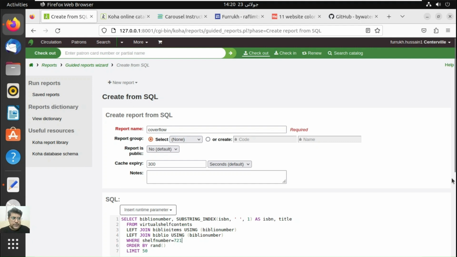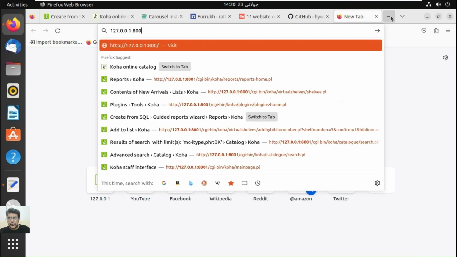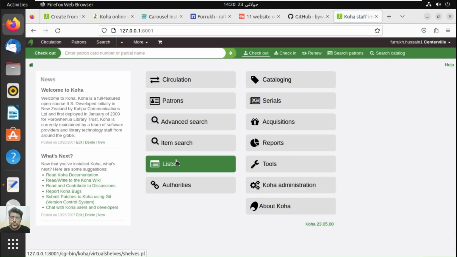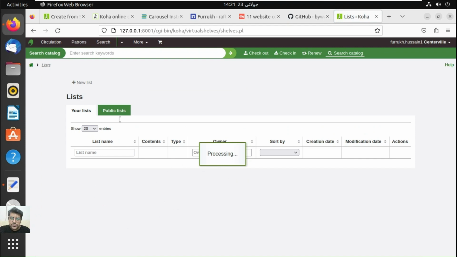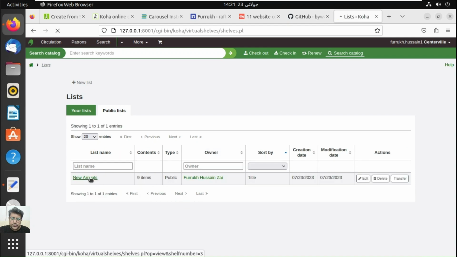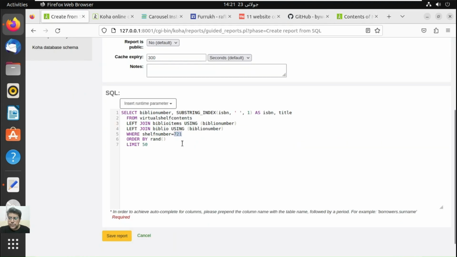and at this point you need to provide the report number there, and you can check the report number. I mean the list number, sorry. The shelf number is actually the list number. This one is 3. So you need to replace this to 3 and save this report.